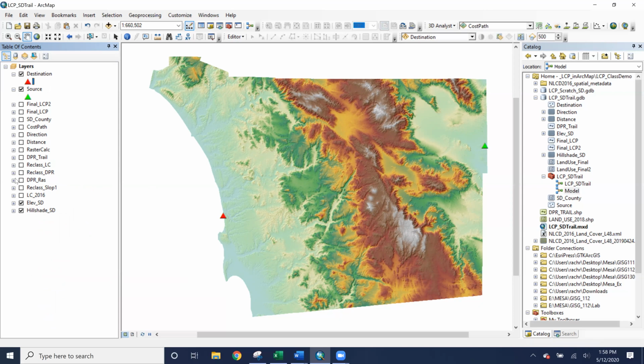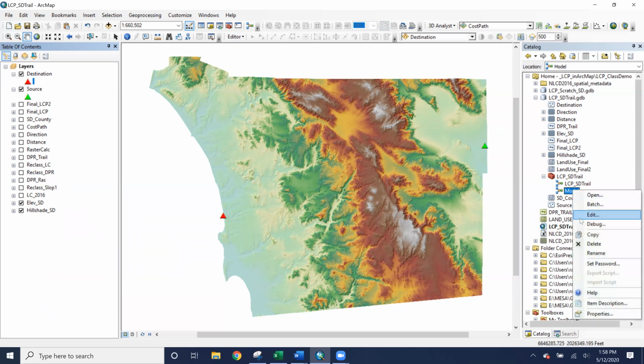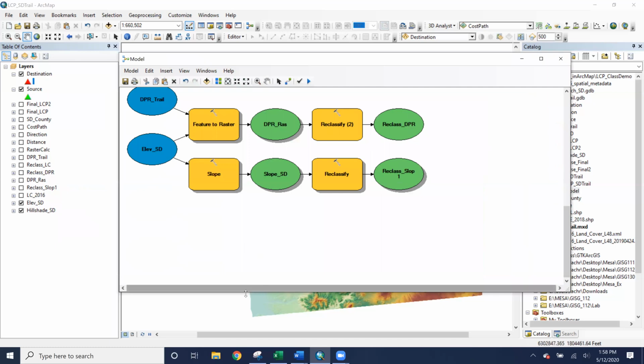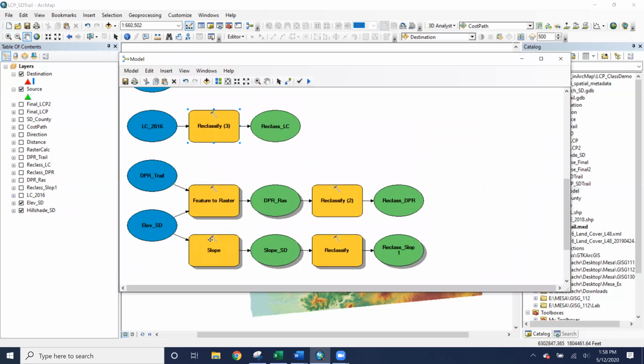All right, so let's take a look at our analysis. I do recommend that you always use a model with your least cost path, because it makes it easier to go back and change things. I was recording this video and realized I had some of my reclassification screwed up, so I was able to go back and fix it easily instead of having to start from scratch. So we can see I have my three criteria here.